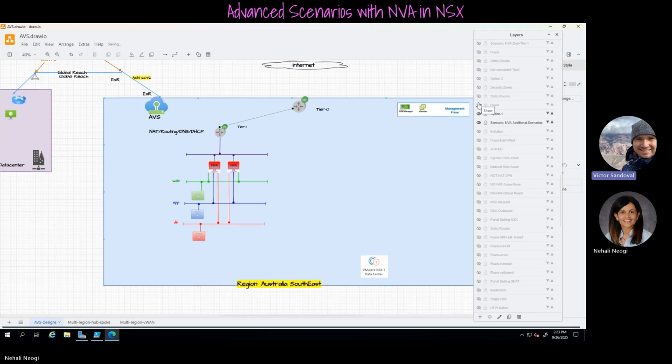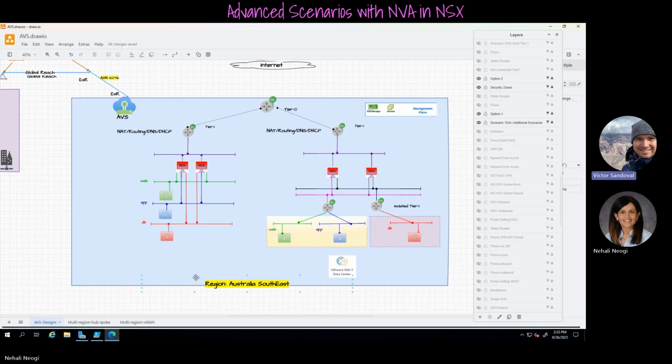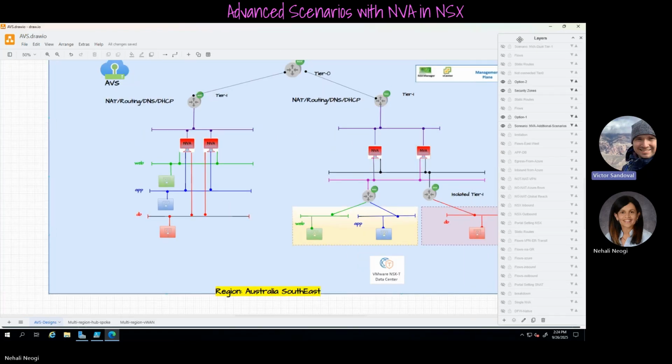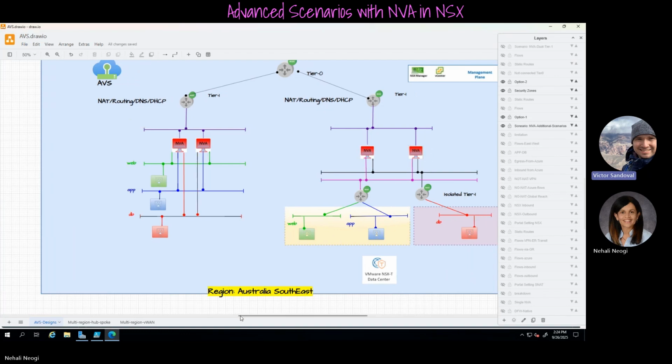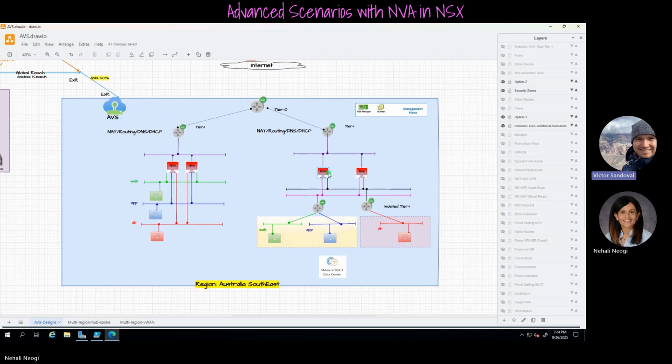Probably the most likely scenario is going to be the next architecture, which is how can I define multiple security zones and still scale at the same time? So in this case, you still deploy the NVAs. One NVA is for one security zone, the other NVA is for the other security zone.